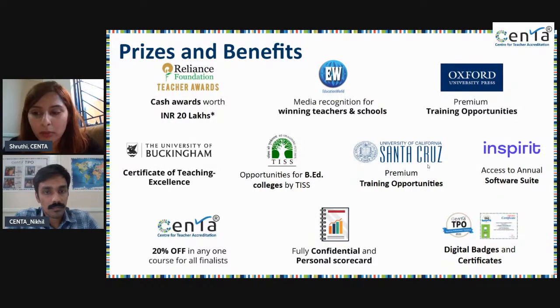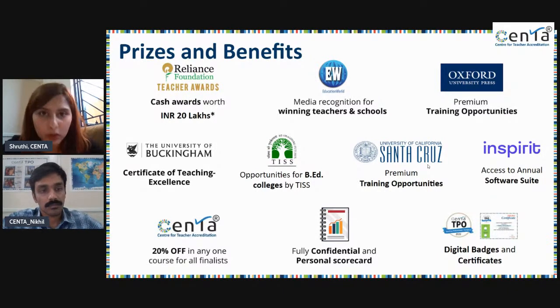We have premium training opportunities from Oxford University Press, Buckingham University, UCSC, which is University of California, Santa Cruz, and CENTA itself. Oxford has training programs affiliated with Oxford University. Buckingham has projects where winners will get the opportunity to be mentored on a short research project by professors from the university, along with a certificate of teaching excellence. UCSC is offering curated trainings and enrollment into their summer programs in California. So you actually get to go visit California and take up the program.